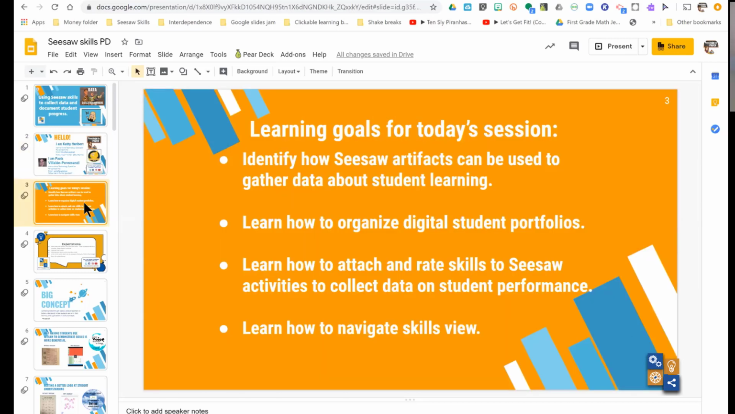All right, so our learning goals for today's session: we're going to look at how to identify how Seesaw artifacts, meaning things that kids are putting into Seesaw, can be used to gather data about student learning. We're going to learn to organize our digital student portfolios and also learn how to attach skills to Seesaw activities and then use that data to monitor student performance, and then also we'll learn how to navigate the skills view. So we've got a lot of content packed in there.